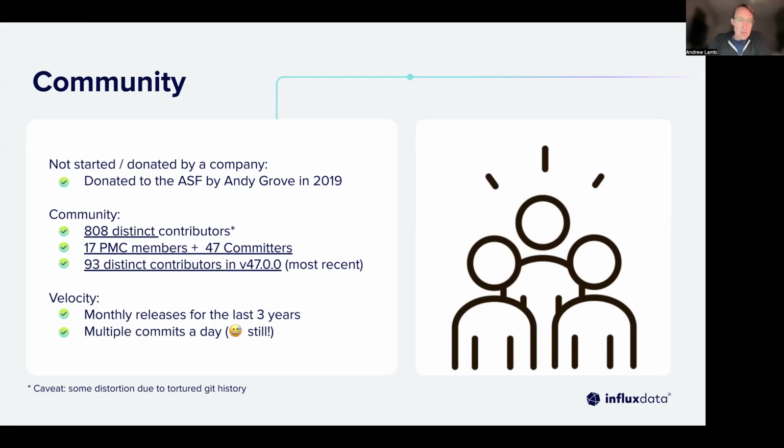The current numbers, according to GitHub, are 808 distinct contributors. Those numbers are slightly inflated due to how GitHub history is set up, and this used to be part of the monorepo. I think the real number is probably closer to 700, but that's still a very significant number of individual contributors. We have currently 17 people on the PMC, which is the overall governance committee, and then there's 47 people with write access to the files, and that's over approximately 30 maybe distinct companies.